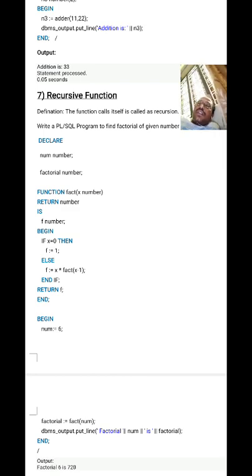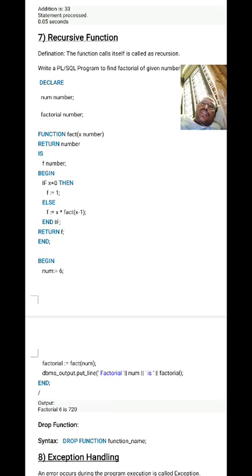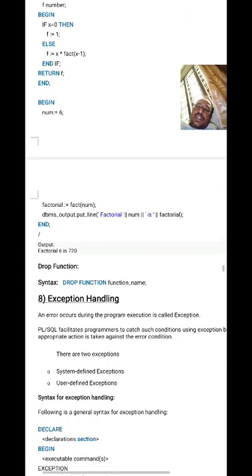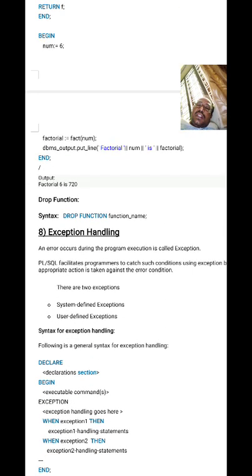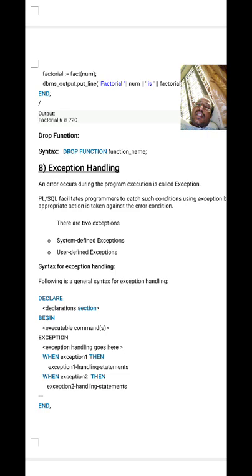When you have to call that function only the first time, from the next time onwards it will be called automatically. It means the function will call itself only. The function will be called by that function only, it is called itself. The function calls itself is called recursion, right? Yes. Next, that we have completed.